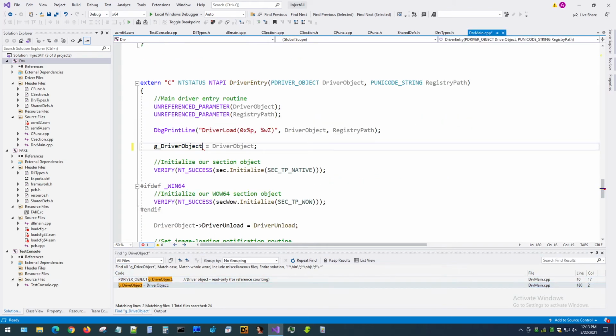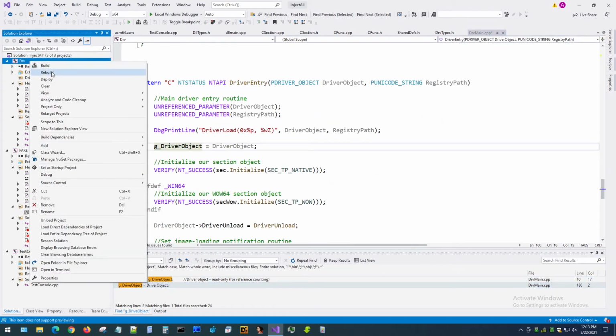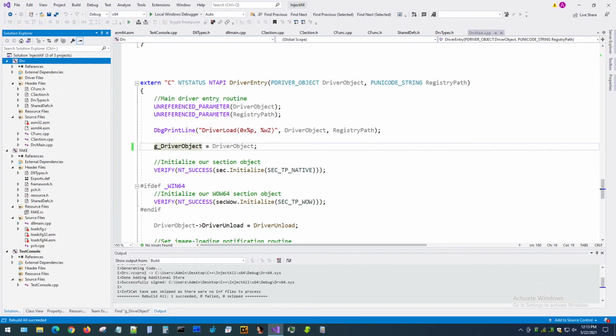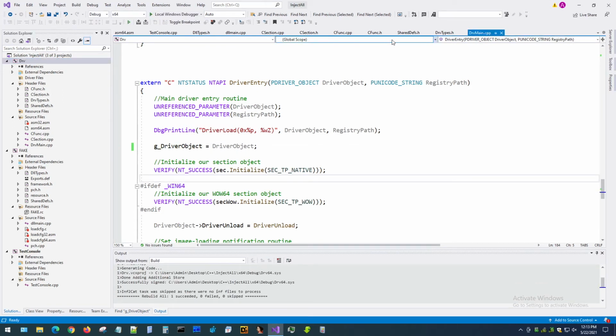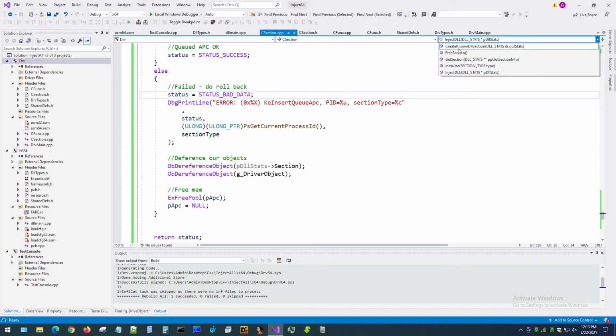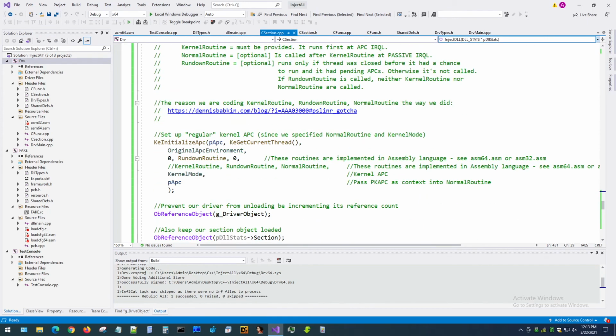Obviously driver. Okay, that should probably fix it. Just a typo in the name. And here you go, so we can build it. So let's go back, and we were in our InjectDLL.